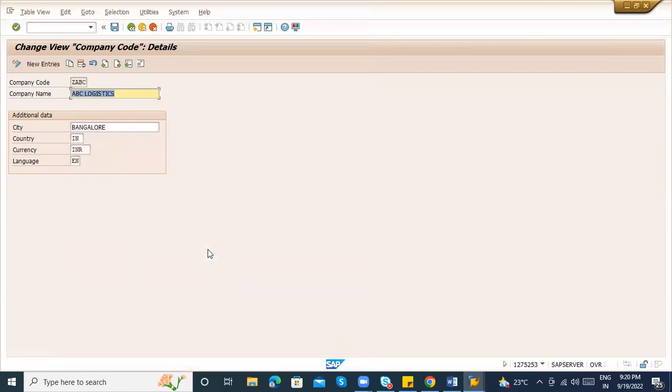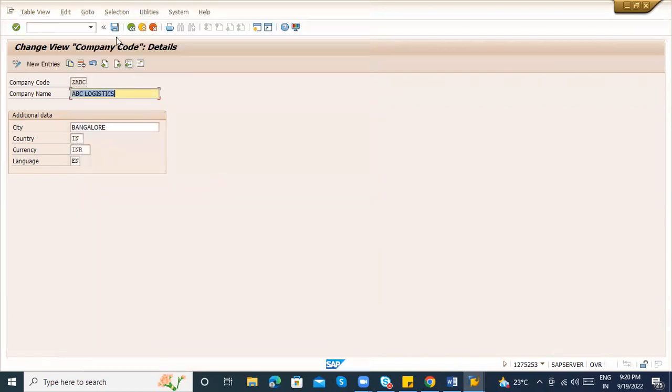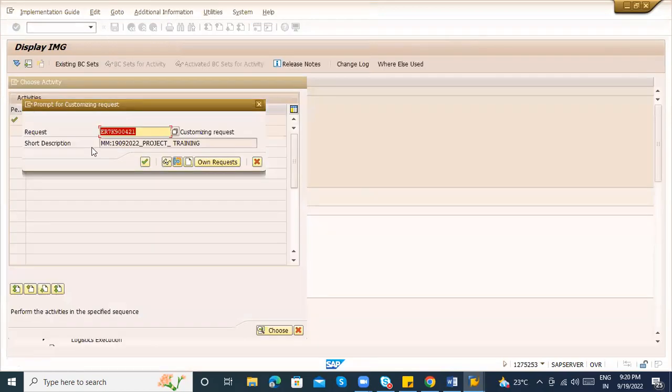Remove this one. Okay, so it will be copied automatically. This is India, time zone India. Okay, and save. So I just want to save the same changes in this one.